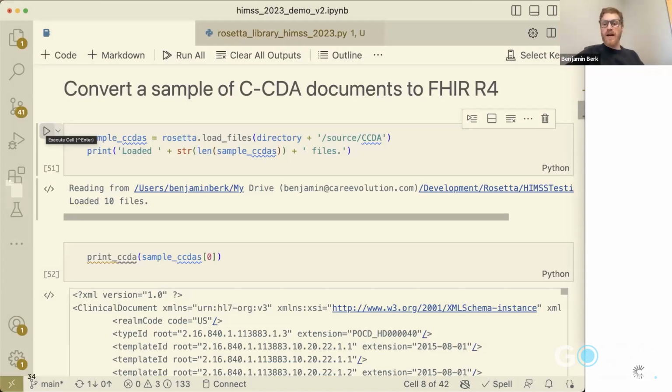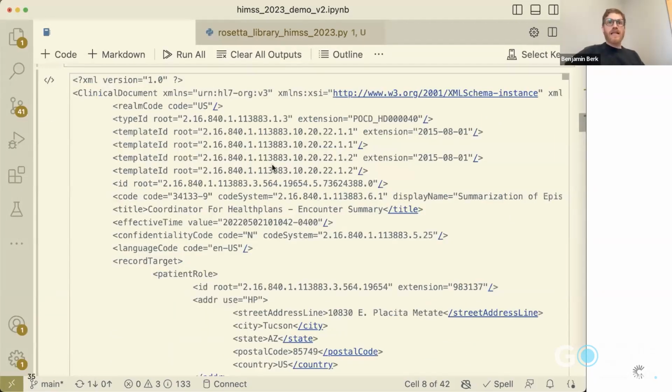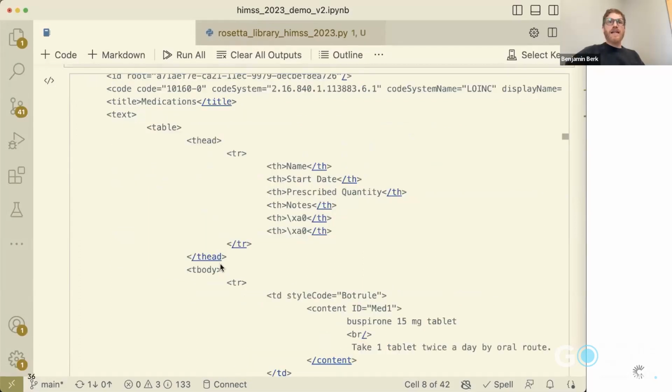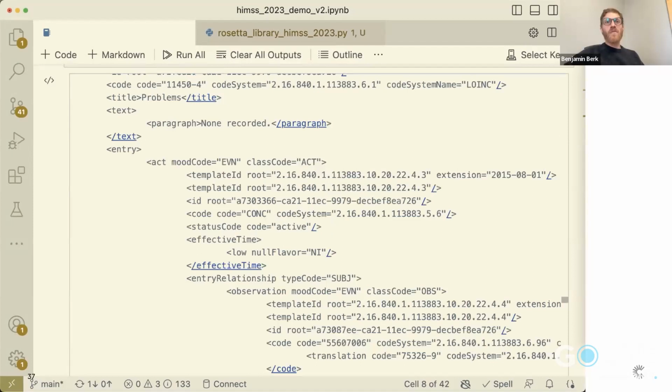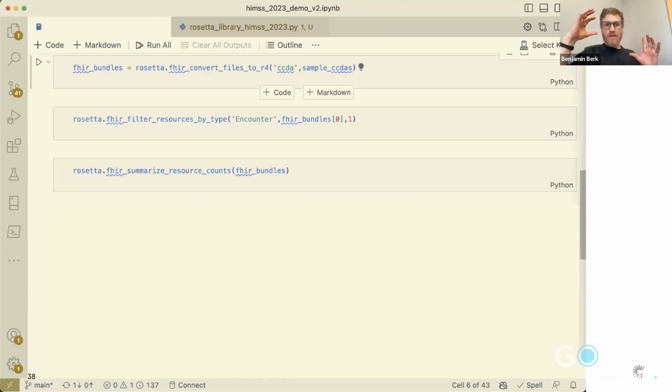And we can see down here at the bottom, one of those CCDAs, it's an XML document, and it's got things like patient demographics, it's got things like medications, but you can see this is pretty hard for a human to parse. This is actually even hard for a computer to parse. We've got things like problems. Okay, so this is the structure of a CCDA document, which is pretty difficult to use for analytics. So what we're going to do is take those 10 CCDA documents, and we're going to hit an API to convert those documents from CCDA to FHIR R4.